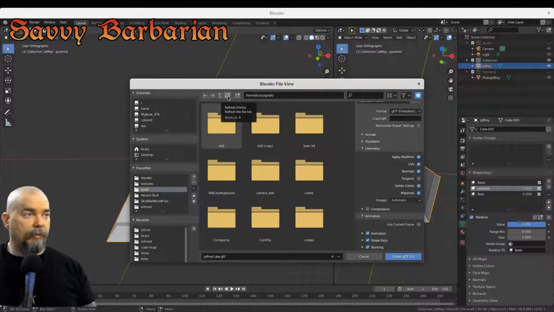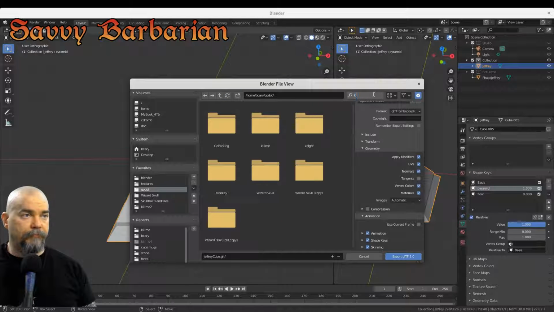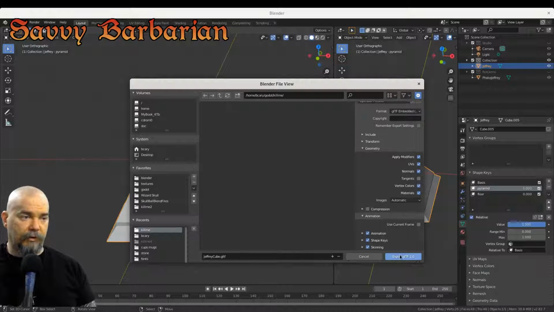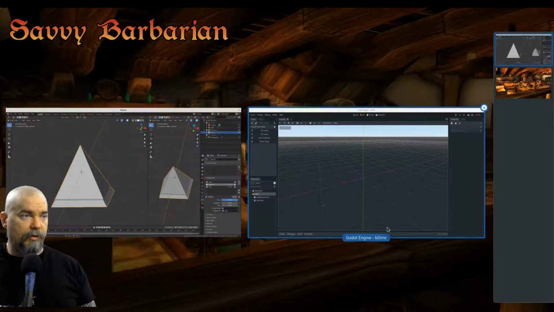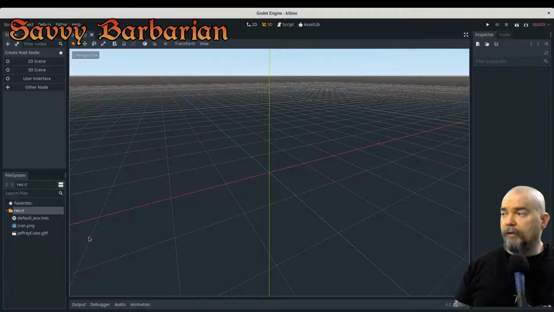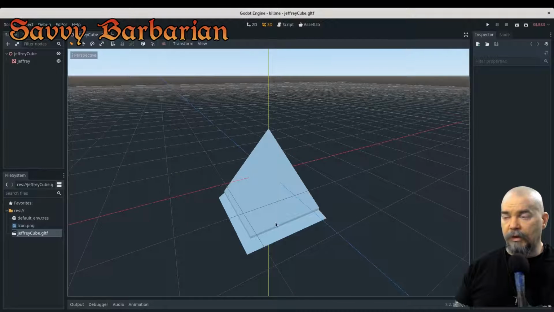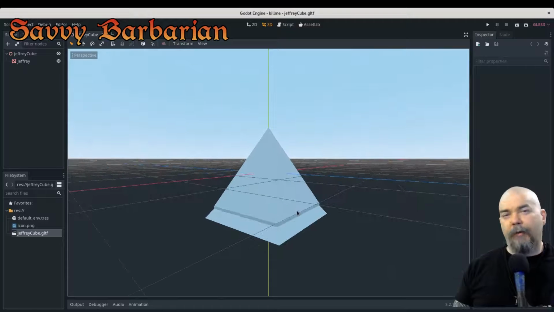So in Blender, I'm going to export this to this new project folder that I've made, and it's going to be called jeffreycube.gltf. I'm going to click Export, and then when I go over into Godot, here is my jeffreycube.gltf, so this is the file that Blender exported for me. I give that a click, and of course I select Open Anyways, and you can see there's my pyramid, and what it's done is it has applied the shape key.